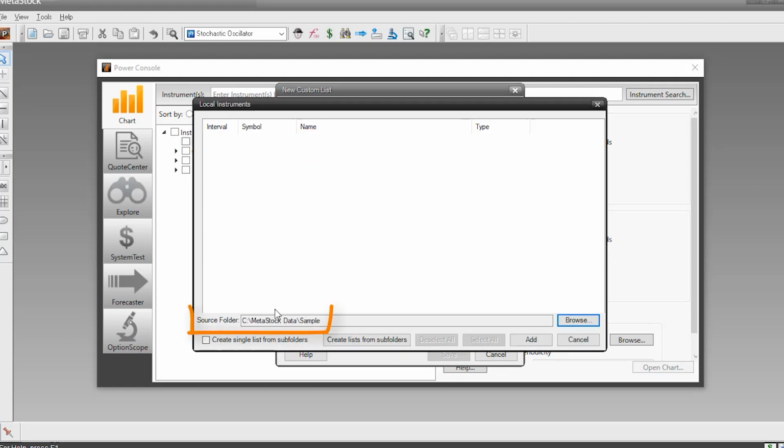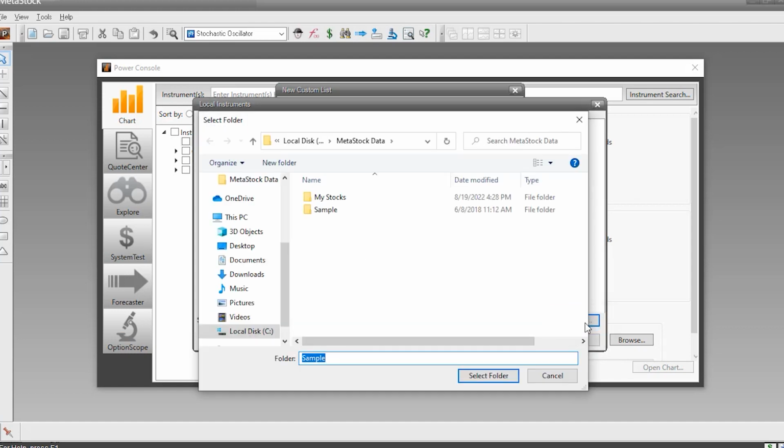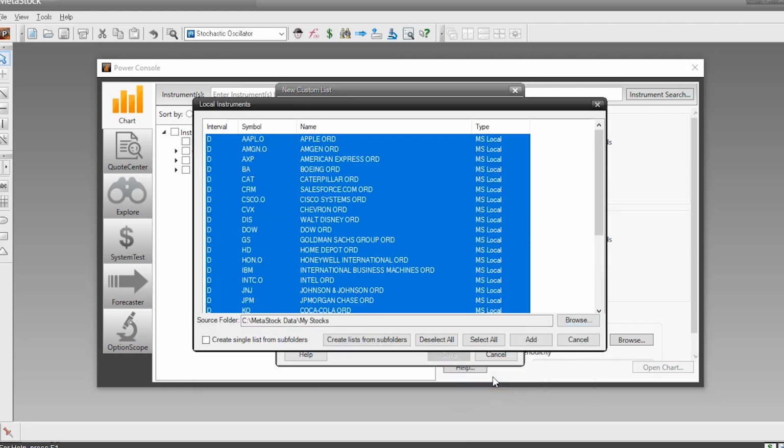And here you can see that it's looking inside of a folder which is called C MetaStock Data and then /sample. And apparently I don't have any data in that particular folder, so I need to navigate again to where that new folder resides. So I'll click on the Browse button in the lower right-hand corner. And from this dialog, now I can choose that folder that we just created, which I called My Stocks. Next, I'll click on the Select folder down here at the bottom, and that'll add the securities to this list.